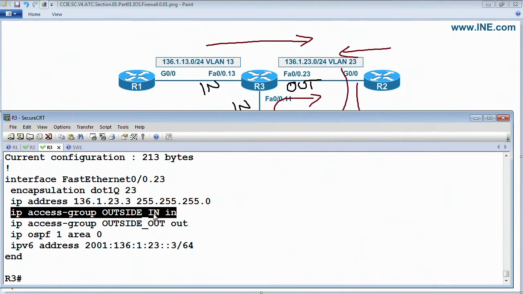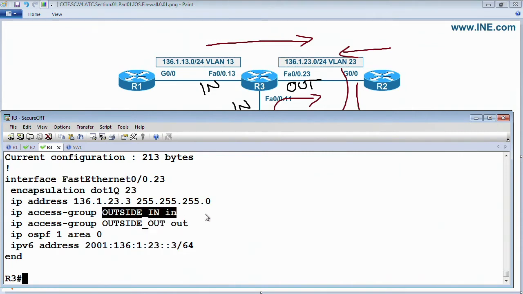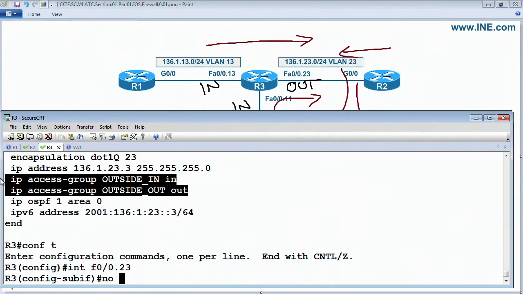Now in the case of IP inspect, we do not need the egress ACL. We only need an ACL that is the opposite direction of the inspection. So if we're inspecting the traffic as it goes out, then we only need an ingress ACL. If we're inspecting the traffic as it comes in, then we only need an egress ACL. So it's going to be the opposite direction. The ACL is the opposite direction of what the inspection is. So here on Router 3, to start, I'm going to remove these two previous lists that we had.